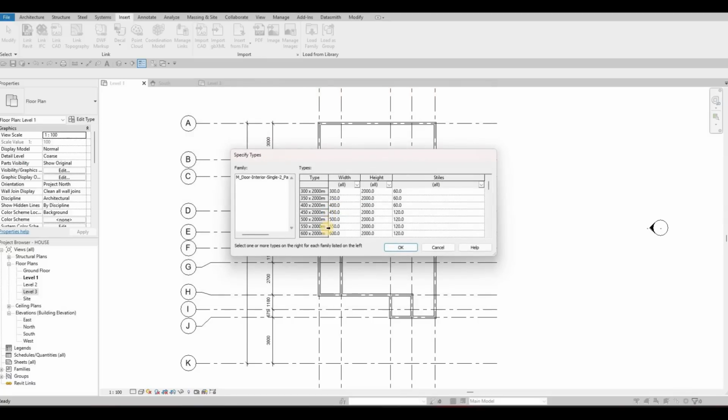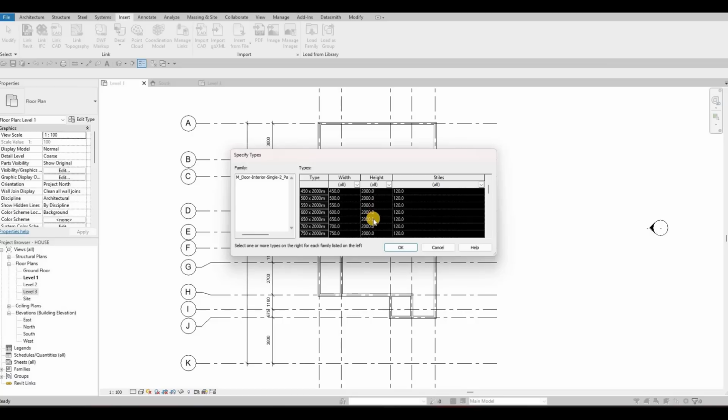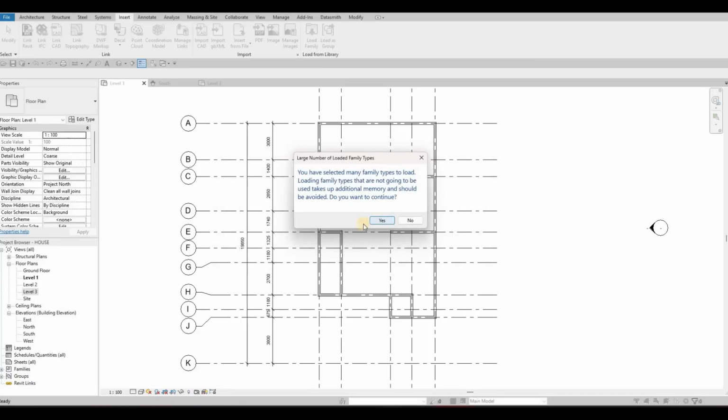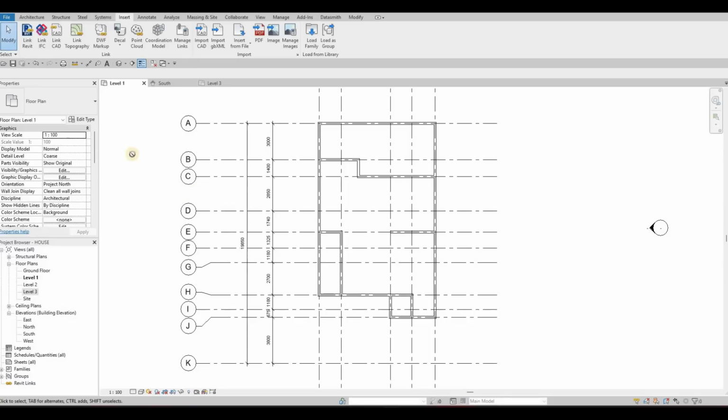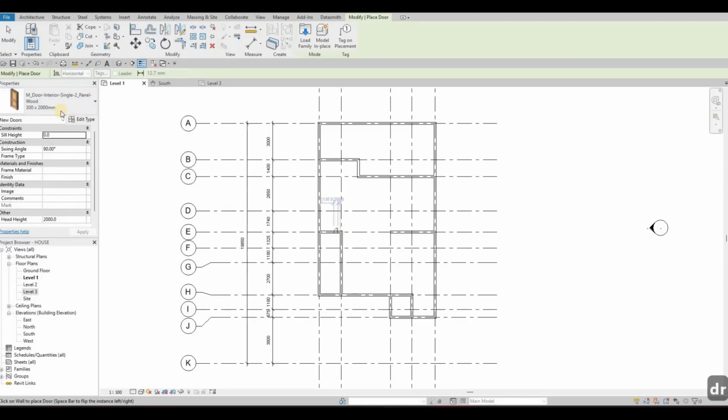Press open, and for me, I like just the 2000. So we have different kinds of width, but the height is 2000. So I'm going to select all of these styles right here, up to 900 by 2000, because this one is 2100 and then 2400, so we're not going to use it. So we're just going to load whatever we want to, so that it doesn't affect the size of our Revit. So press OK and then press yes. So now if we press DR, we'll be able to select the door that we want.